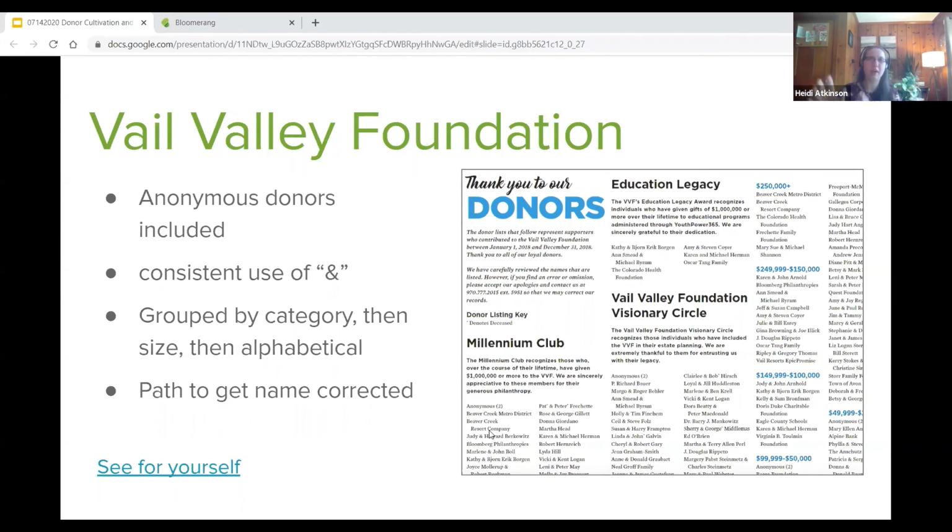I'm going to talk about each of the parts on these following slides that I think is really worth highlighting. So I'm starting here with Vail Valley Foundation's annual report from a couple of years back, in part because it has so many things to talk about that we're going to be getting to later.